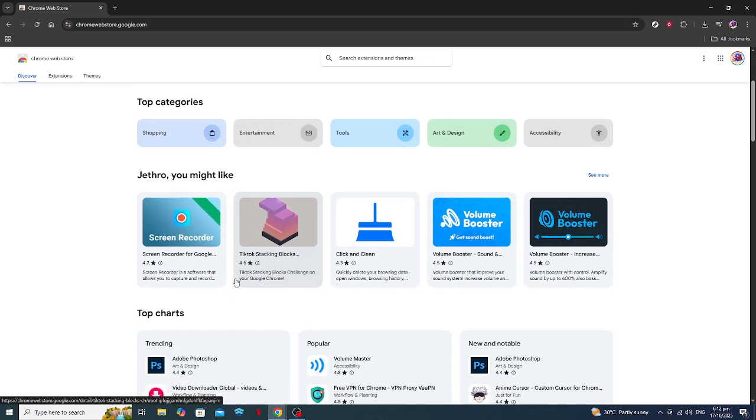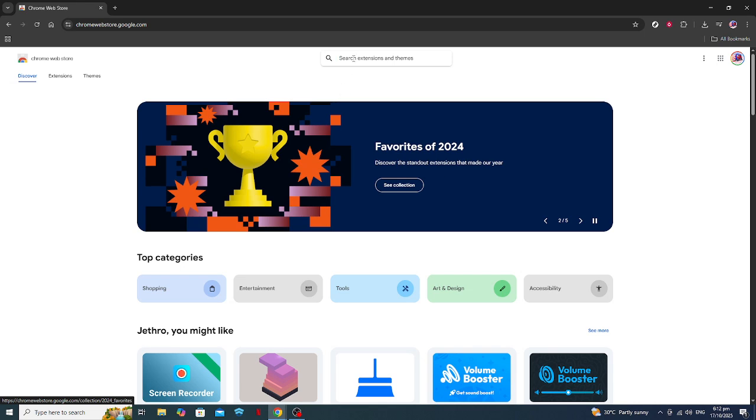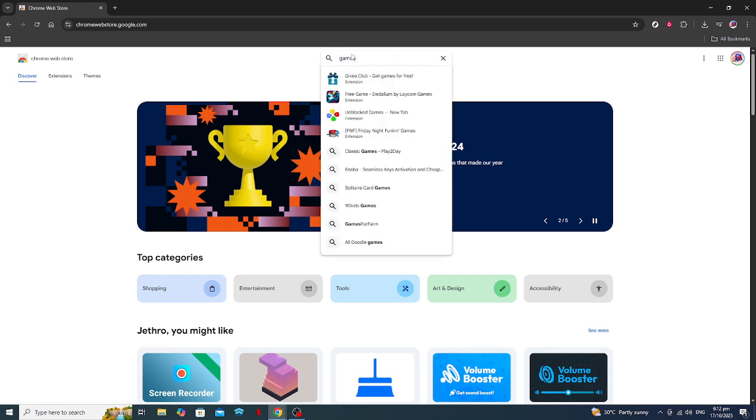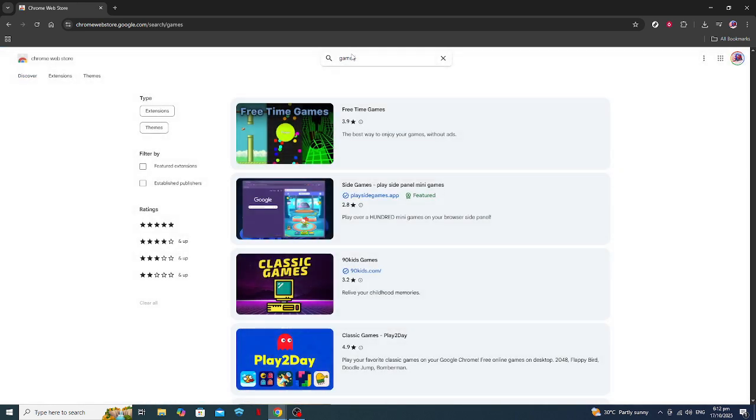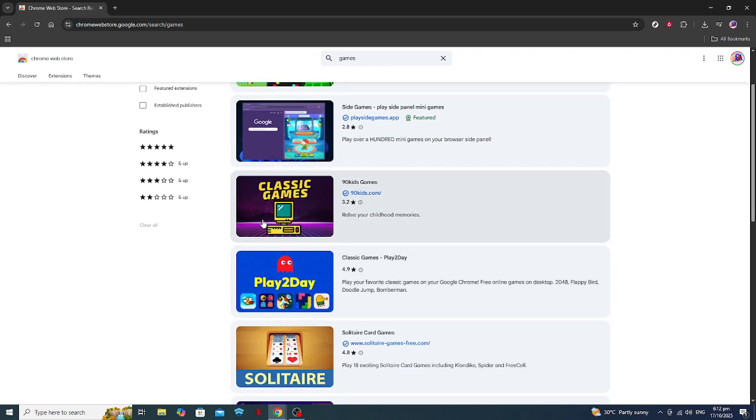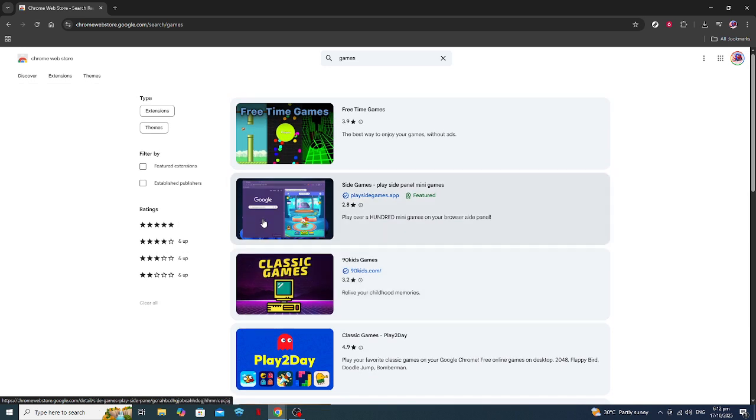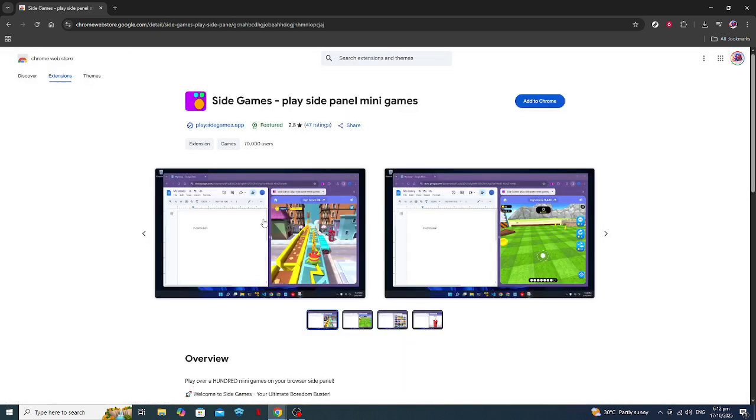Enter the name of the app you need and hit Enter on your keyboard. Now, you should see a list of search results related to the app or extension you entered. It's important to sift through these results carefully. Pay close attention to ratings and reviews. These can often give you great insight into the reliability and quality of the app. Once you've identified the app that you want to download, simply click on it to go to its detailed page.